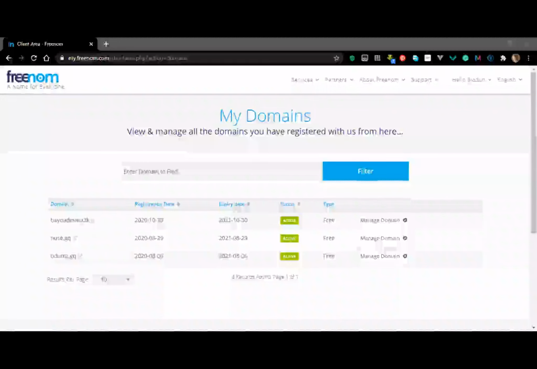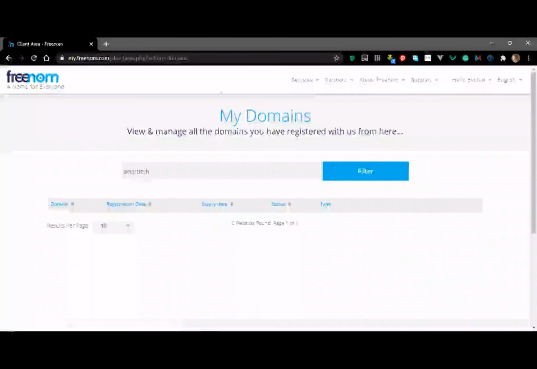So let me check if that has completely propagated so we can get ready. Huh, that's weird. It's not showing yet. Okay, let's check.